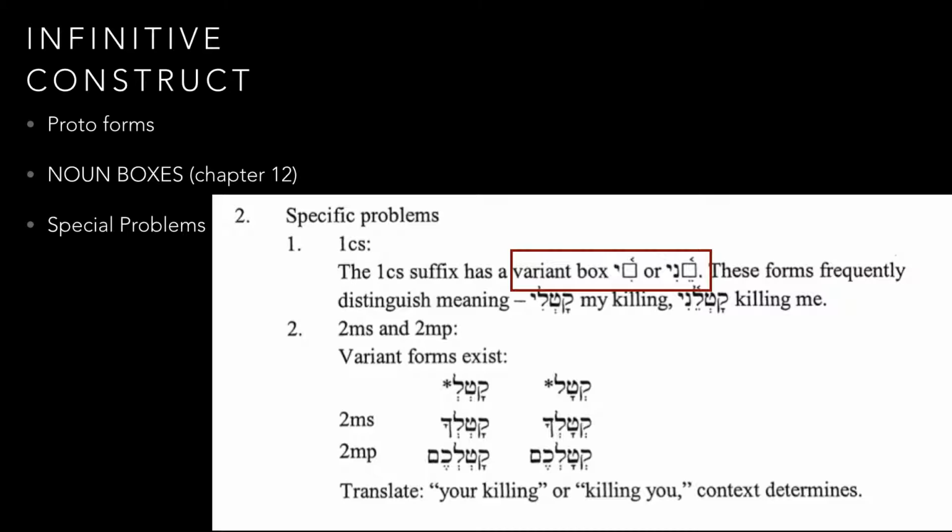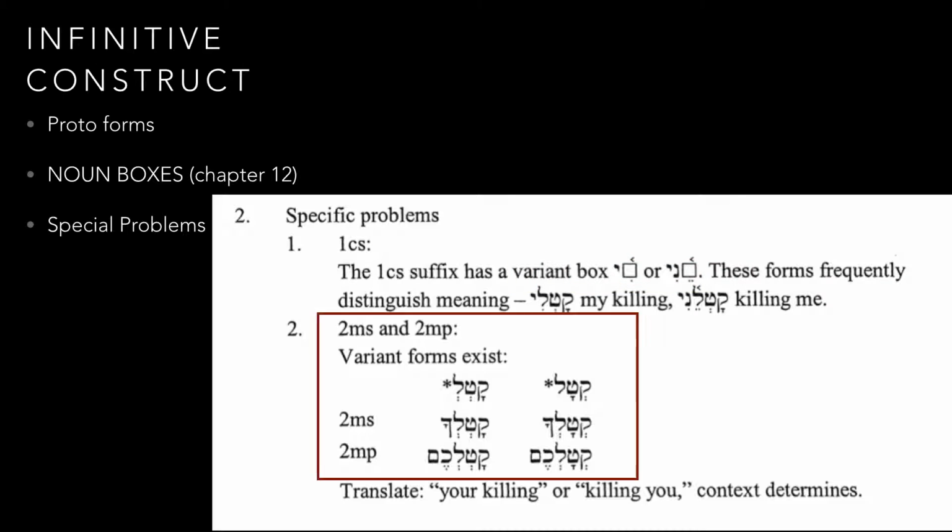Also, the variant forms of the 2MS, 2MP. Again, this is just what we see in the Hebrew Bible, so we need to account for it. But I won't ask you to give me all of these variant forms if by chance they show up on a quiz. I'll just ask you to give me one of the two variant forms. So keep those in mind. I've got another box. There it is. Got a little ahead of myself.